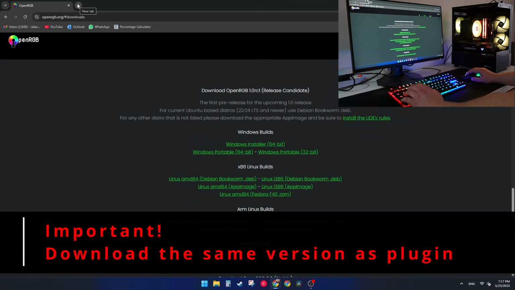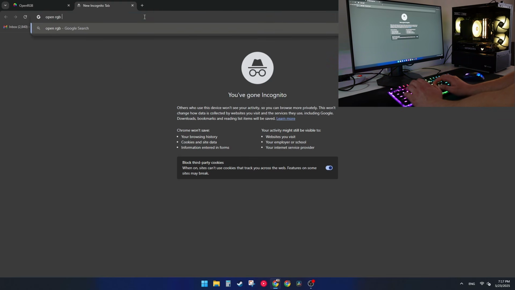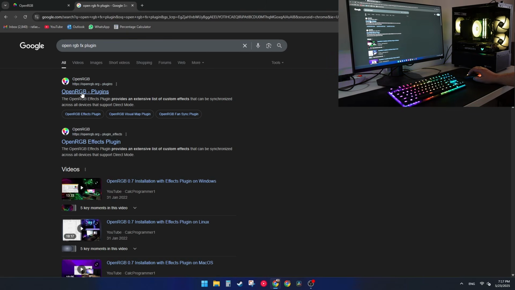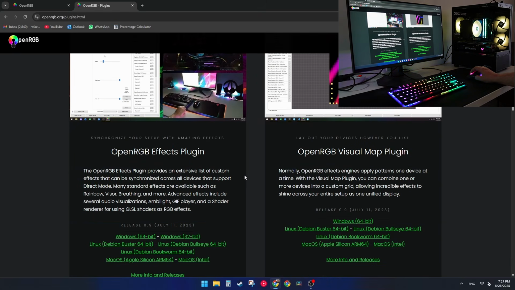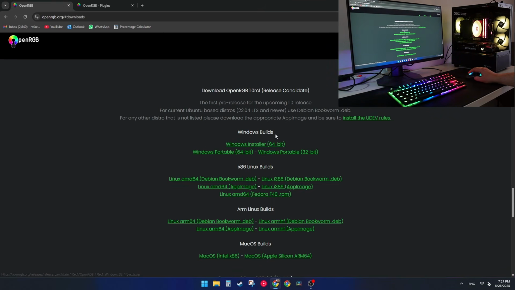So what you want to do next is search on Google OpenRGB FX Plugin. Okay, and you will see the OpenRGB plugins page. And the plugin that we want is this one right over here on the left. Now, as you can see, this one is a 0.9 version, okay? The release is 0.9. And the software that is currently the most up-to-date OpenRGB version is 1.0.